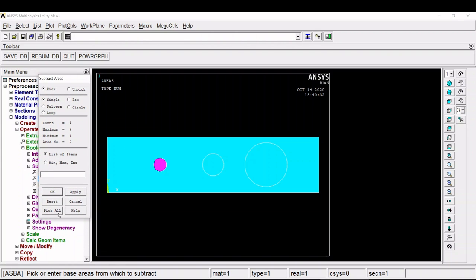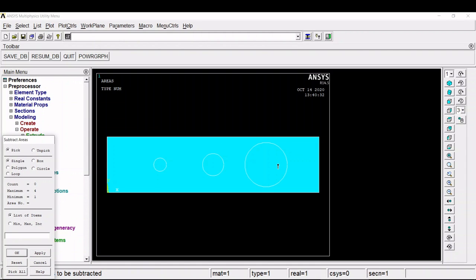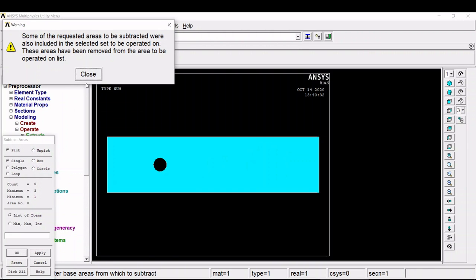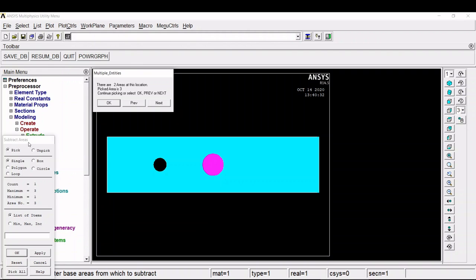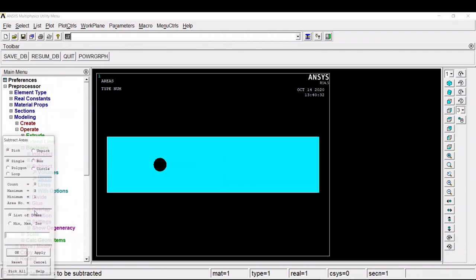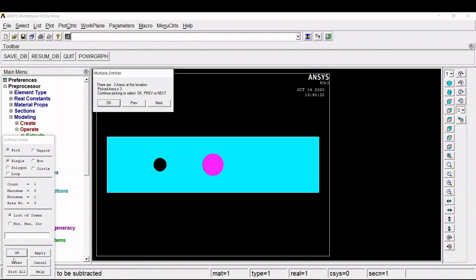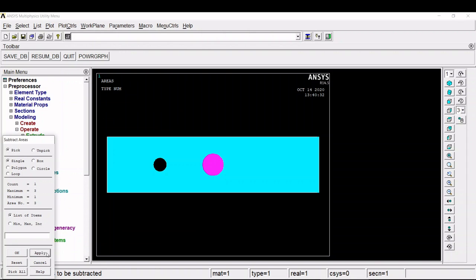First, select the larger area, that is, pick all. You will get it selected, and select the smaller area which you want to delete. Click apply. That is removed. And again, the same: pick all. Select the area you want to delete. Click apply.